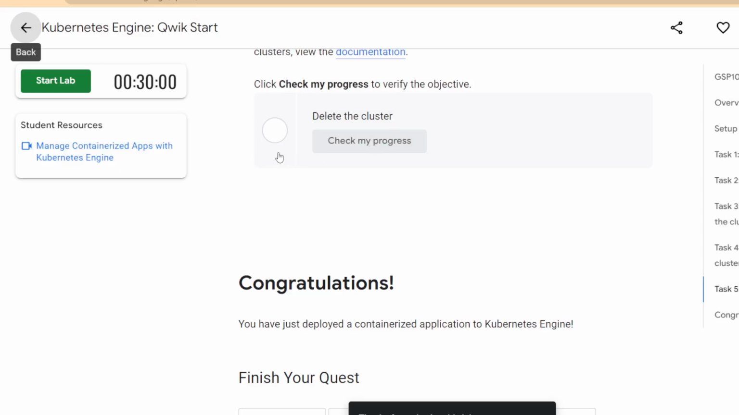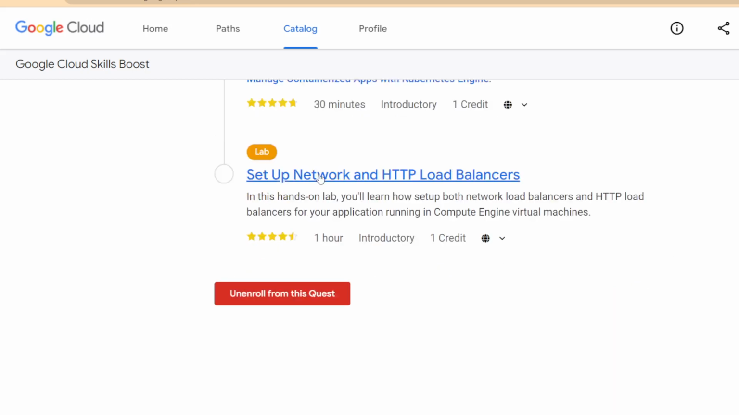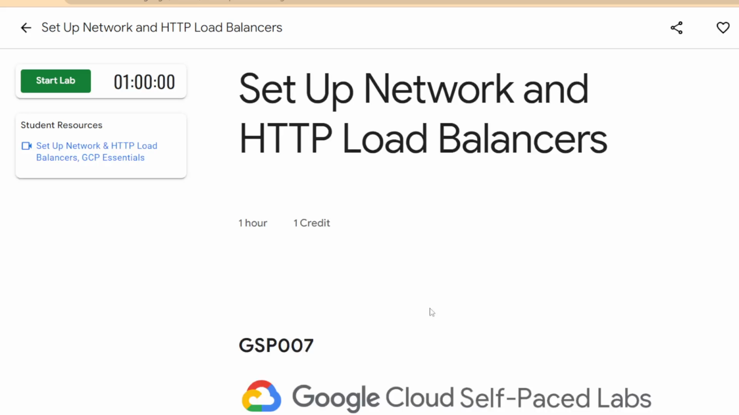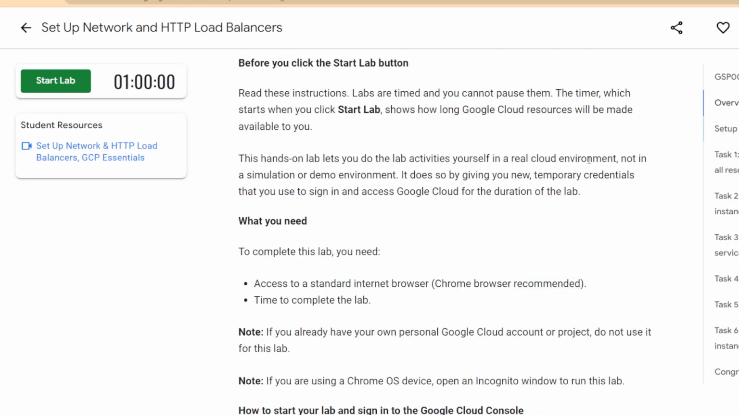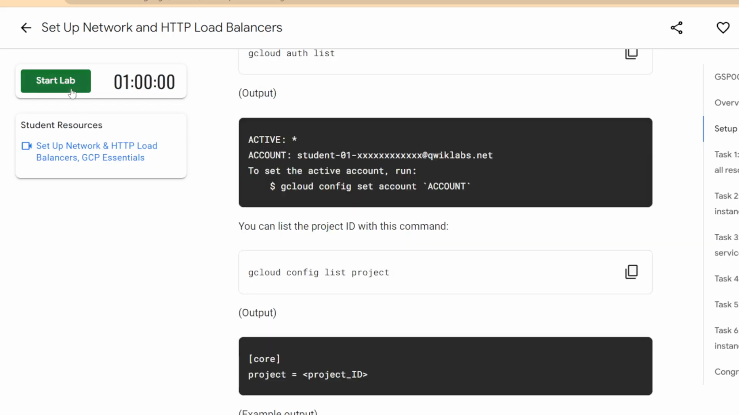Let's go to our next lab, and our last lab is Set Up Network and HTTP Load Balancers. It's a bit of a longer lab. Okay, it will take some time. You want to start the lab without wasting any time.